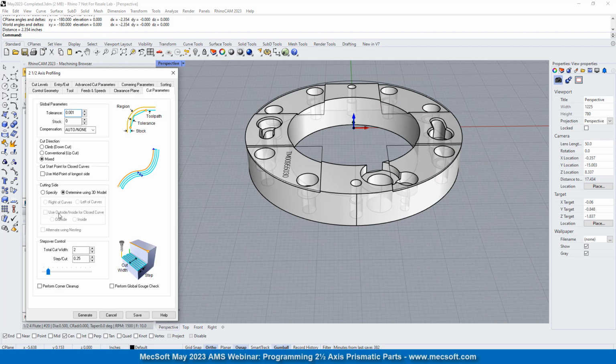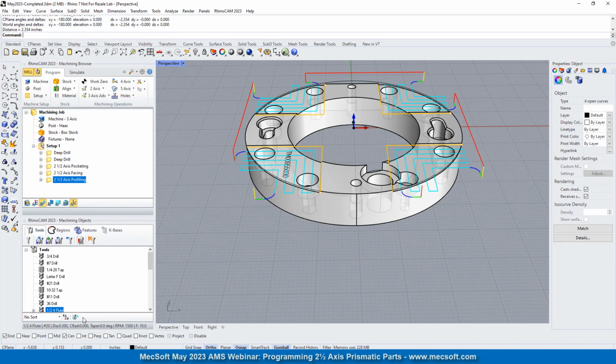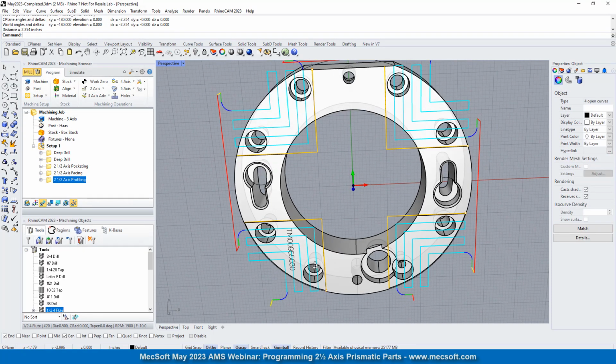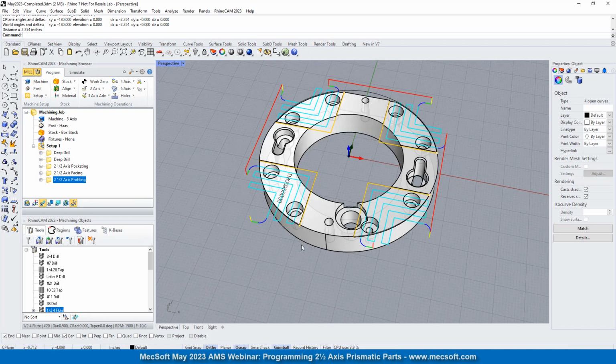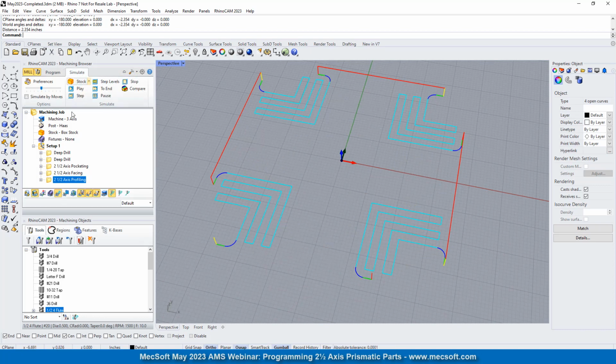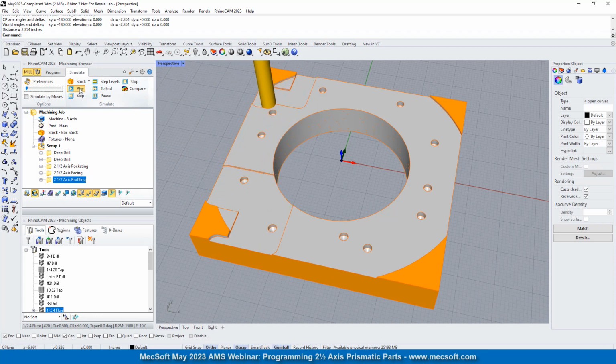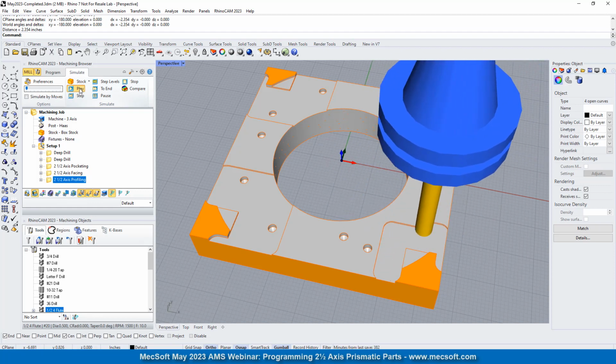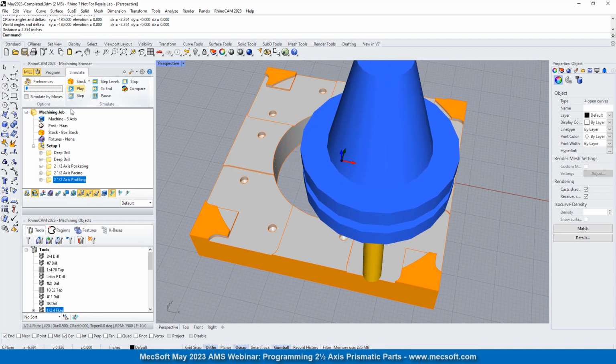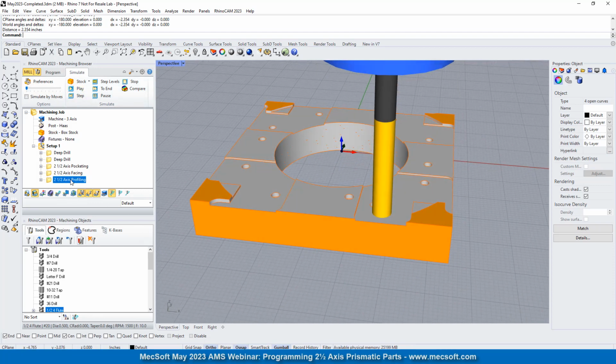Let's set this to 1 and see how that works. All right, that looks better. That looks like it just might do it. Let's go ahead and simulate that and see what that does. Let's turn that off. Okay, it looks like the entry needs to be moved out just a little bit. Okay, so let's make some adjustments here.